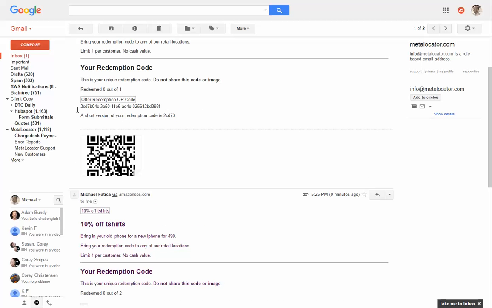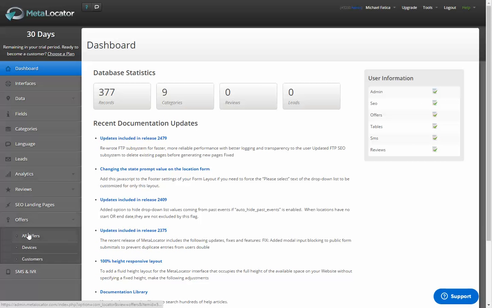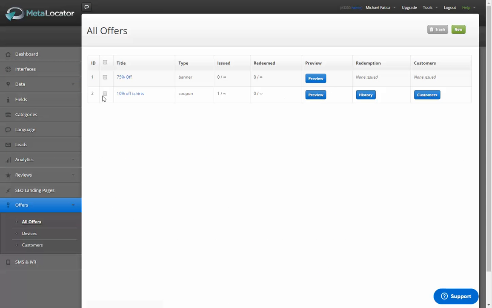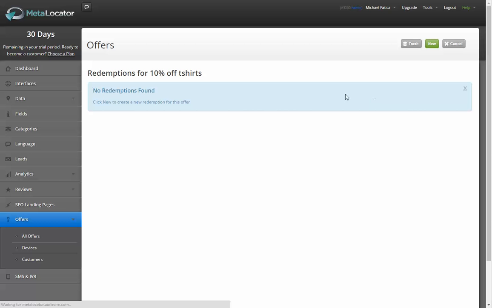Notice we have this big long secure key, but then we also include a shorter version of that that's easier to type in. So what happens when your customer comes into the store and asks you to redeem a particular coupon, and they present this code including the short code? What you can do is go in the back end of MetaLocator, look at all your offers, and notice that we have history shown for this particular offer now because we have a few coupons that were issued.